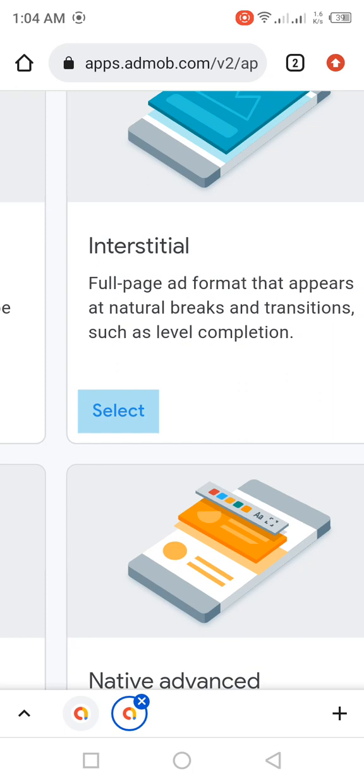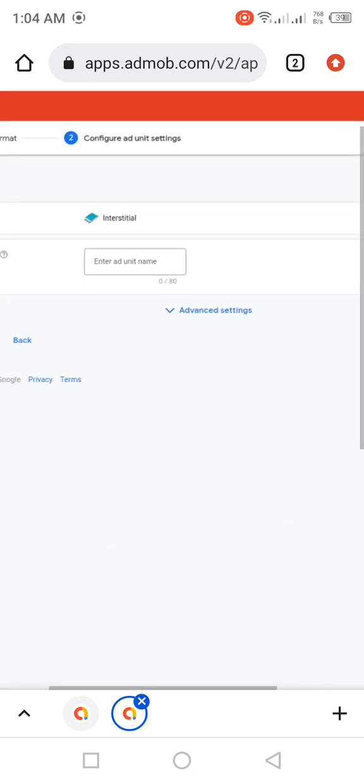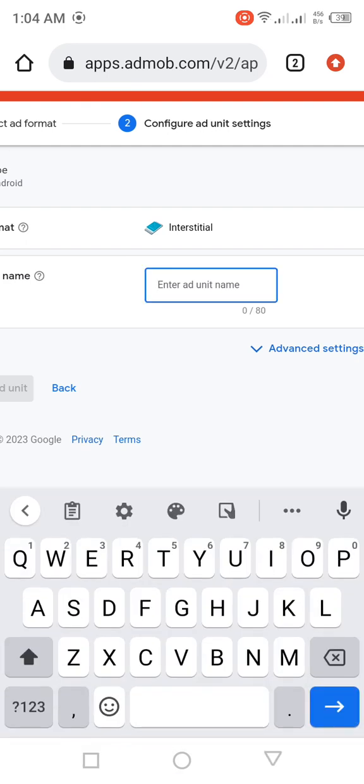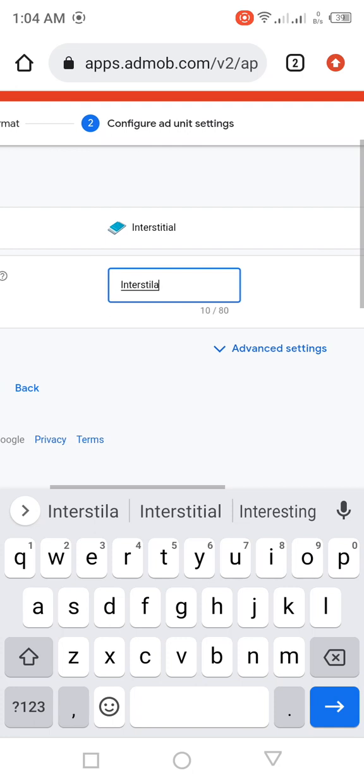Then click on select. When you click on select, they are going to ask you something here. Enter ad unit name. So you are going to call it interstitial. Any name you can give it so that you will remember, but you have to name it interstitial so that you know that this particular one is interstitial. You understand?